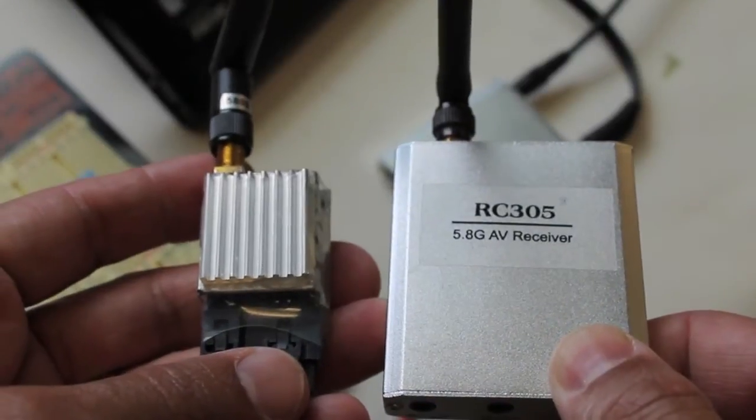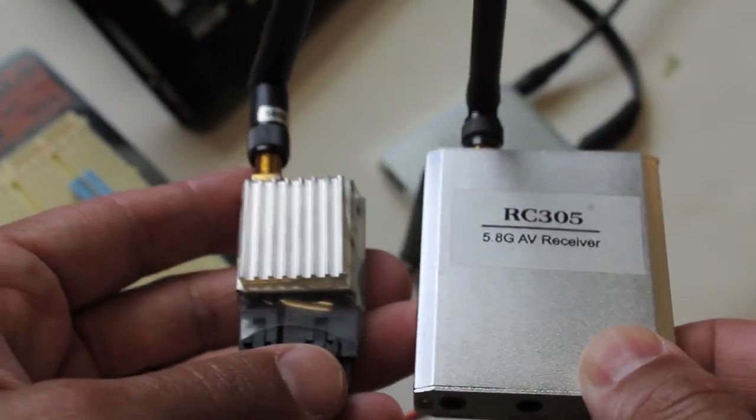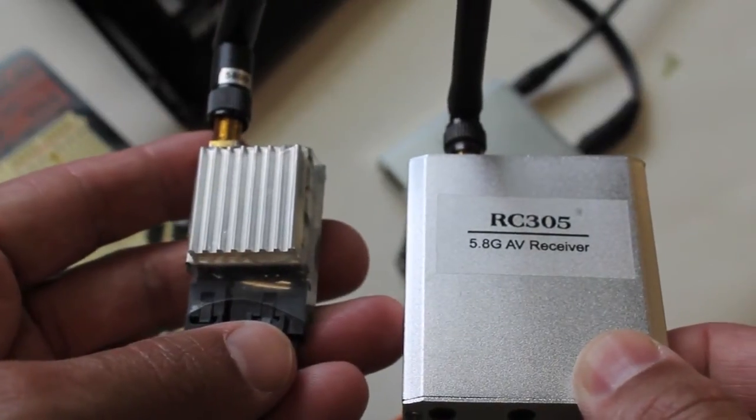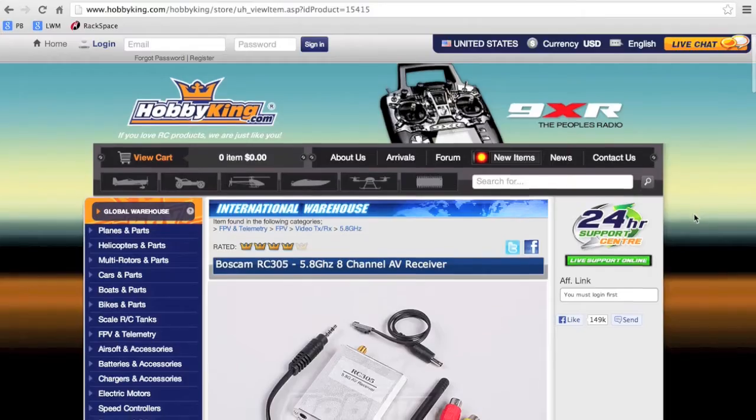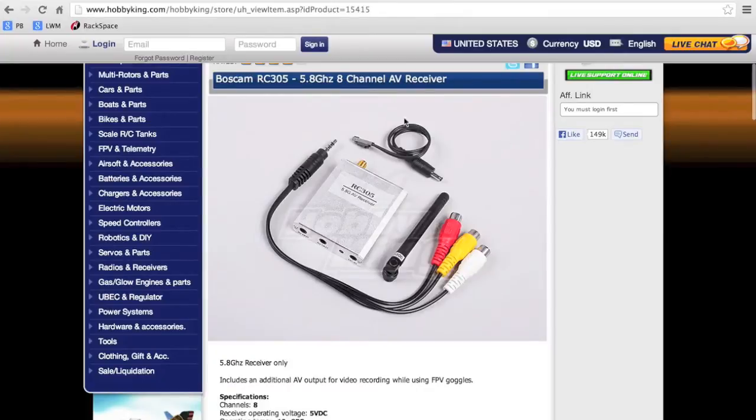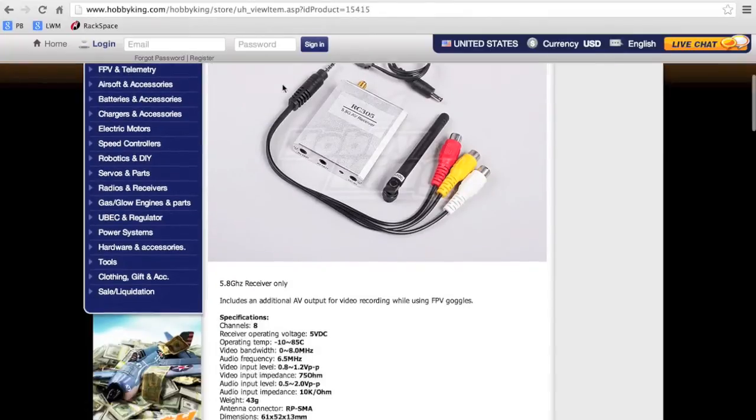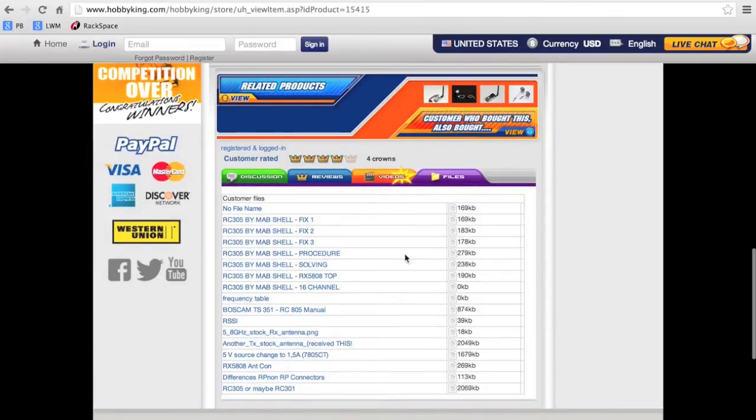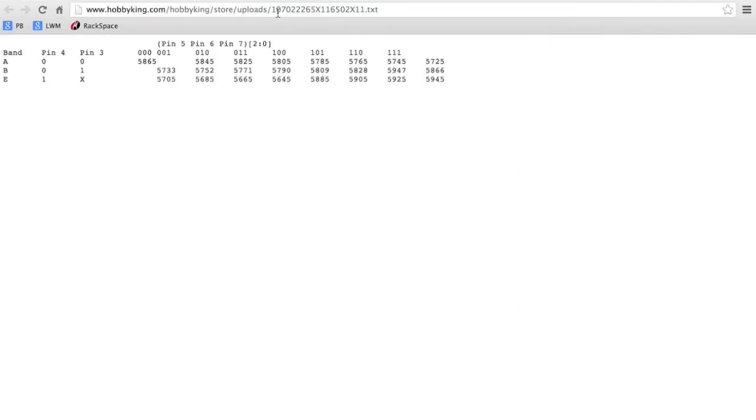I'll show you a link on Hobby King that I use very frequently just to make sure that I have the right hardware for 5.8 gigahertz FPV. And now, if you take a look at the RC305 product page on the Hobby King site, you scroll down to the files section, there's a great file called frequency table. And looking through that, you can tell the different frequencies for each band.